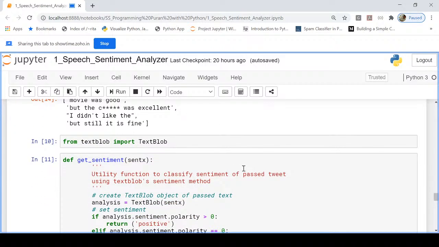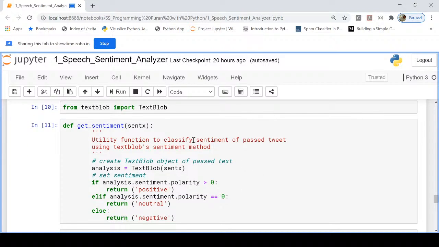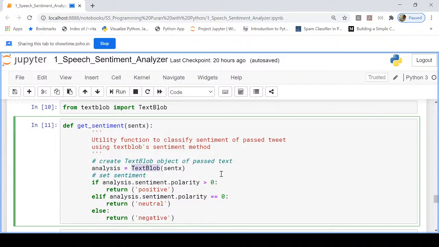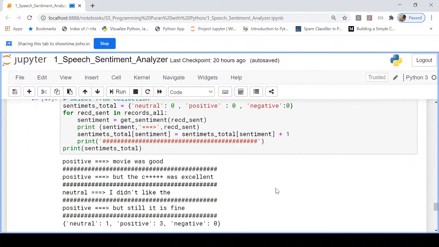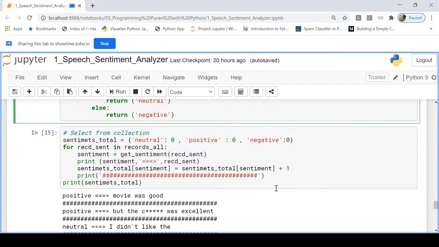Then I have gone to TextBlob, that is the library which has to be utilized. And for that, I have used the TextBlob function, which directly gives the polarity, in sentiment analysis: analysis.sentiment.polarity. In that, whether the value is greater or less will identify what is inside. And this function is used in this sentiment total. So I got the sentiments.